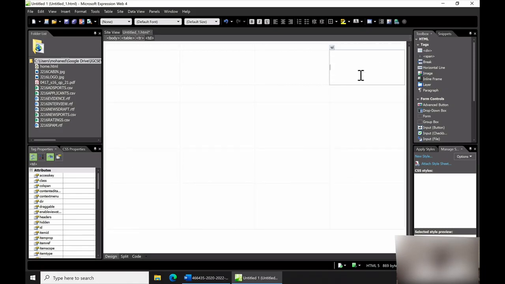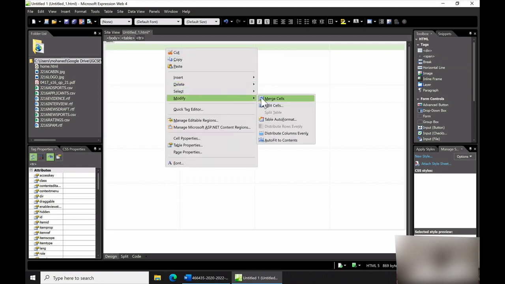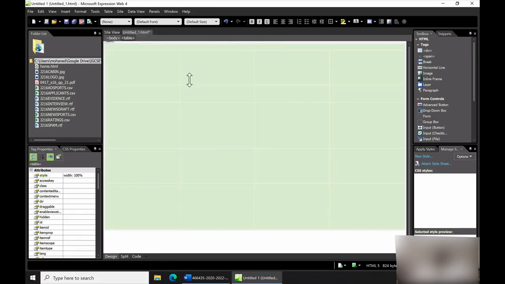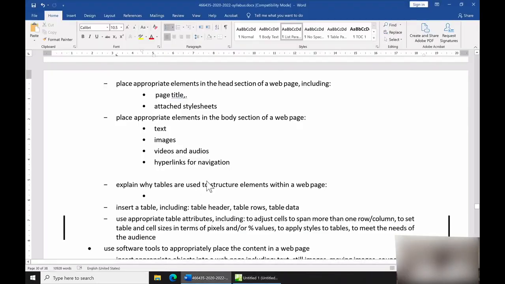I can put an image here, I can put another image here, I can, let's say, merge the first cell by going to modify and merge and put a logo here. You get the point. So using tables makes it easier for you to divide the whole page into different sections or different cells with different widths and different heights. This is the answer of this question.